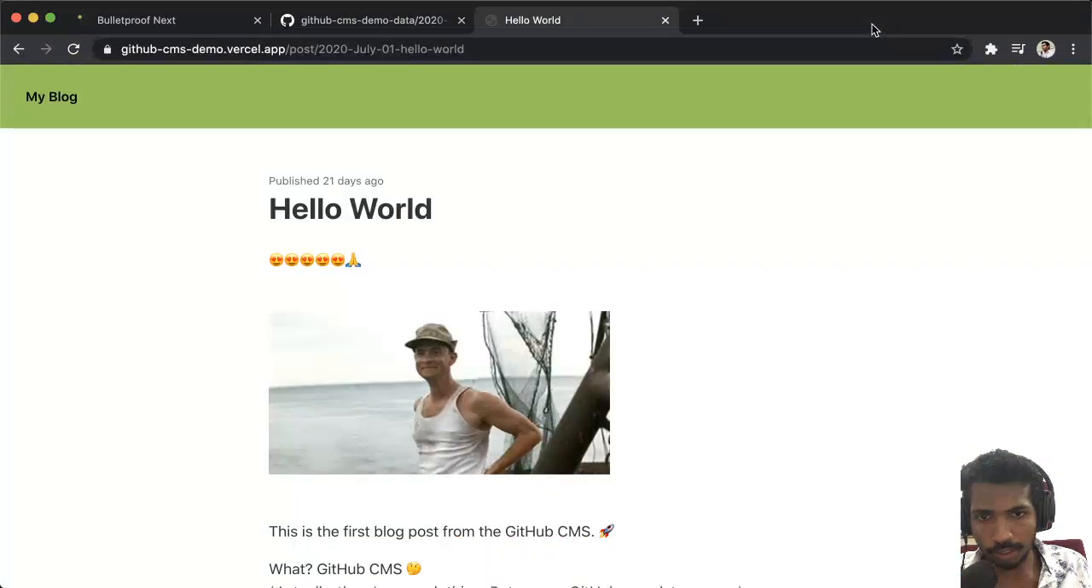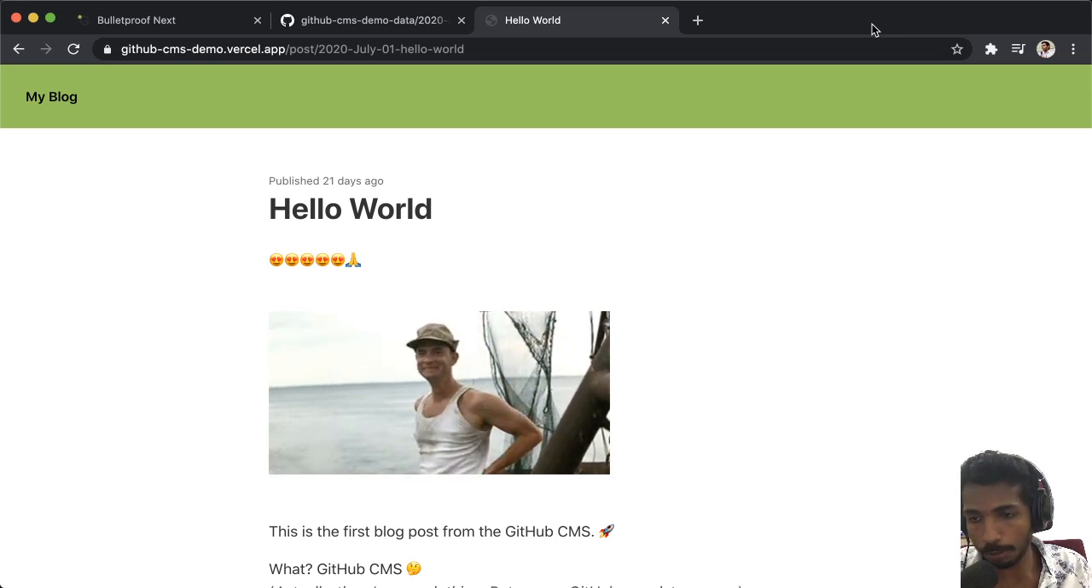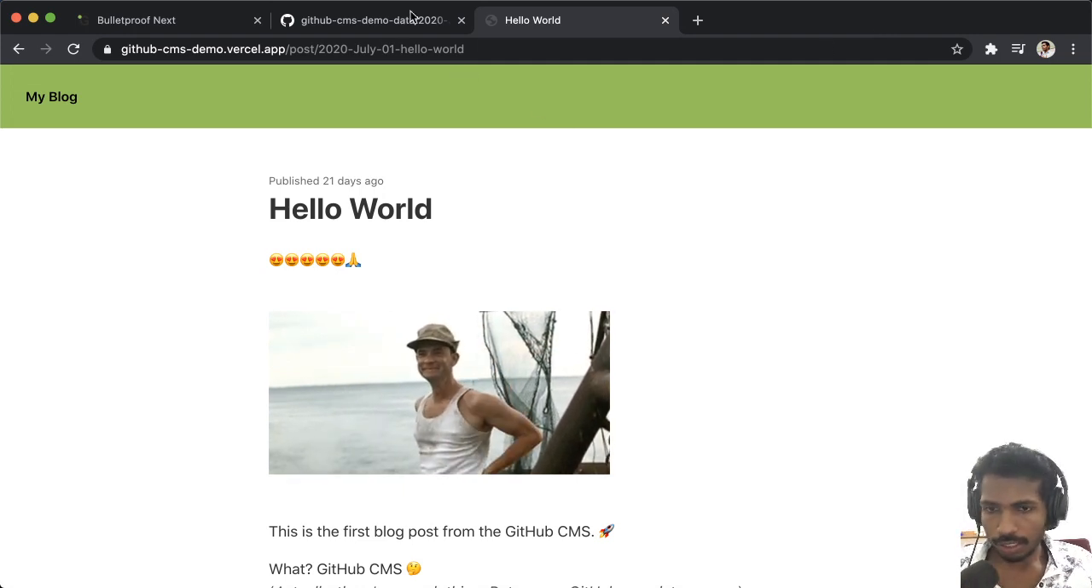So this is the incremental building support in Next.js, and you don't need any support from a hosting provider. It's baked into the framework. I'm going to show you how to do all these things today. Right, then let's get started.